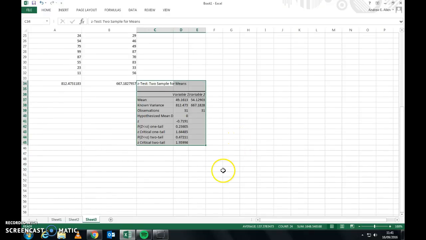So when we look down here, we are looking for a one-tail P test, so we've got P(Z<=z) one-tail there, so that's the result we need to be interested in. And we can see the result is 0.23605, which is actually greater than 0.05, so therefore the null hypothesis is rejected in this instance.